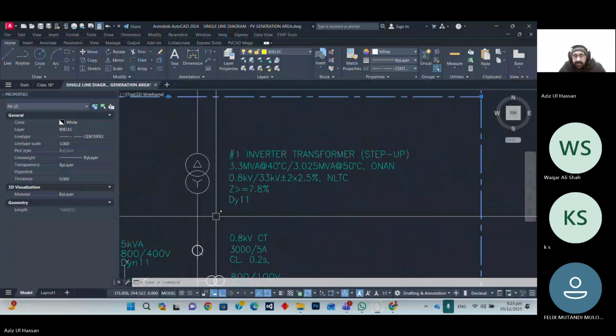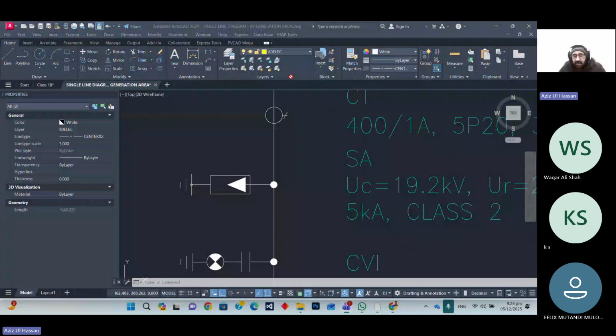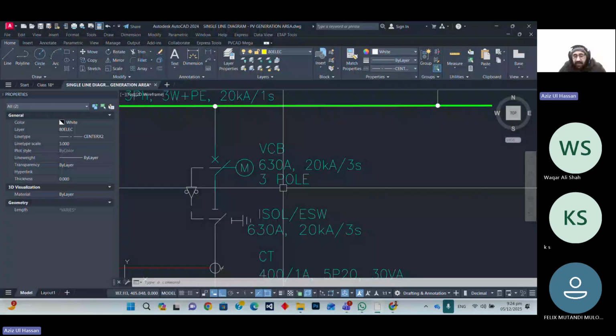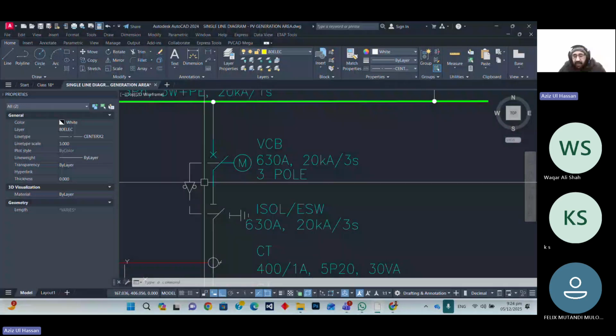And then the isolator and earth switch is available, and then the VCB. Here the VCB circuit breaker is available in the main MV switchgear, the RMU side. So here the 33 kV bus bar is available, and we have two terminals. One is for the input and one for the output.